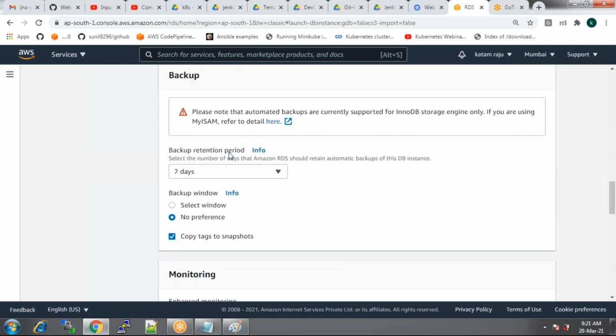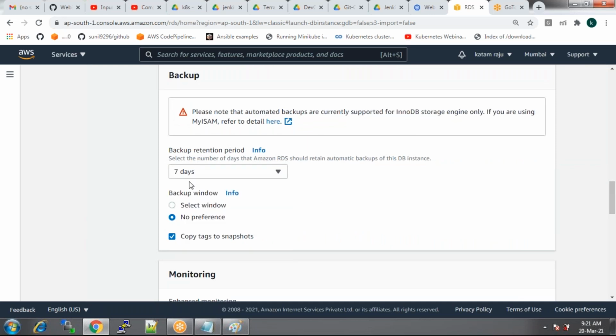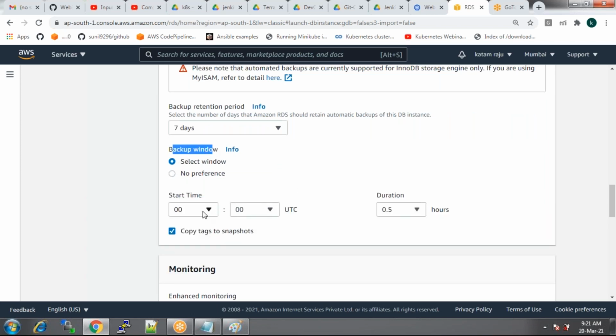Backup, yeah, this is the backup. So you want to take manual backups now. These are the backups. How frequently do you want to take a backup? 7 days. But what time is that? Select the backup window. What time? Select some time. Okay, let's say 1:30 a.m.